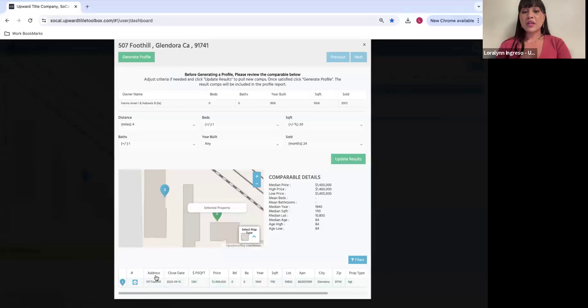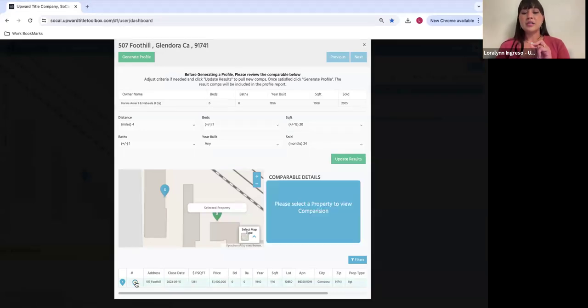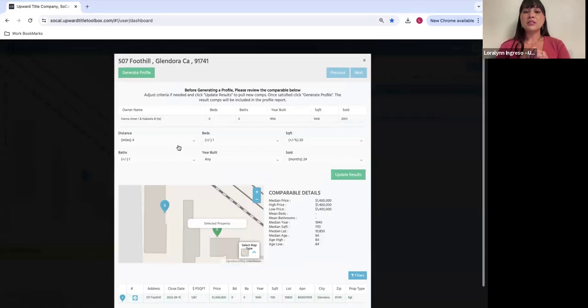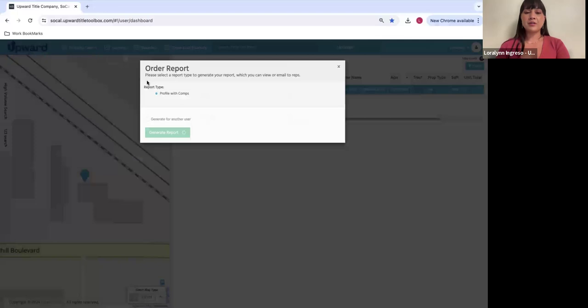If there's a comp in a list here, and there'll be a max of 15 comps that pull up, that you don't like, you can always press this button right here and it deselects it and it won't pop up on the property profile. But for the sake of this tutorial, I'm going to keep this selected and just press generate profile.